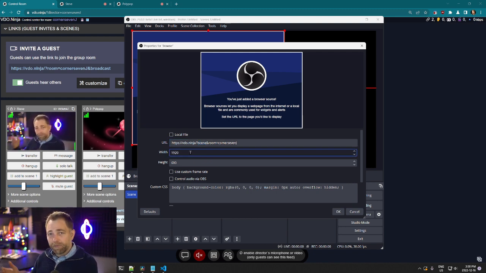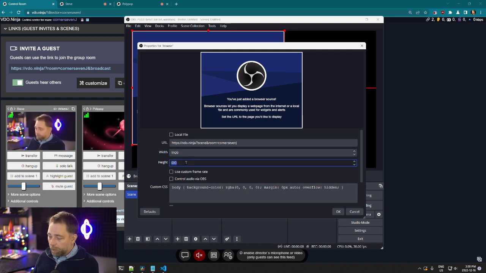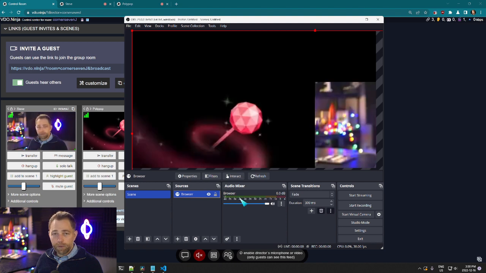We need to manually configure the width and height. 1920 by 1080 is a recommended resolution. If you don't have a powerful computer, you can try 1280 by 720 instead. And then, very important, we click Control Audio via OBS. And that allows us to capture the audio from this browser source into OBS.